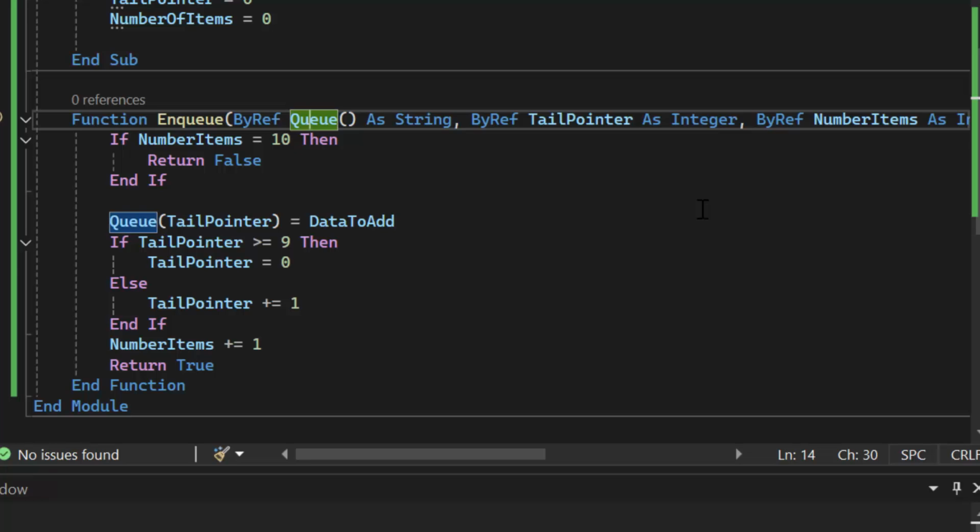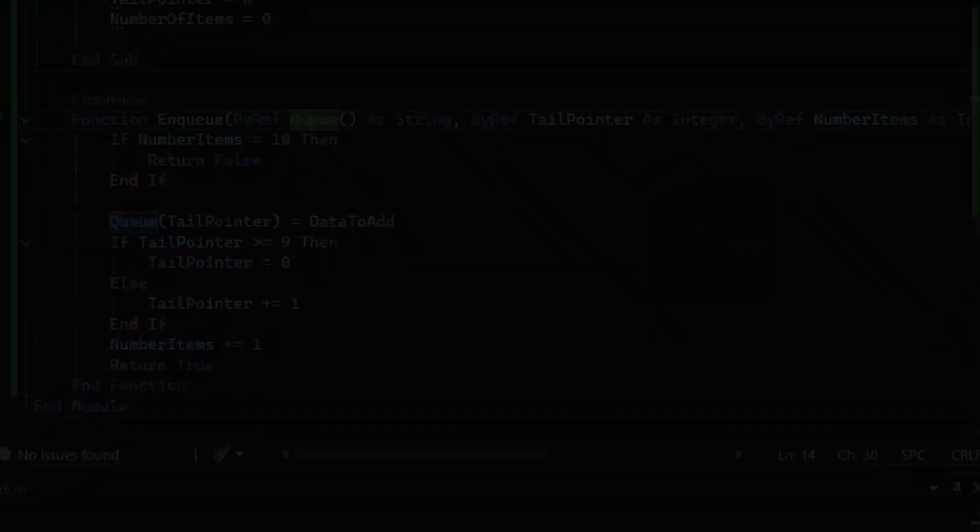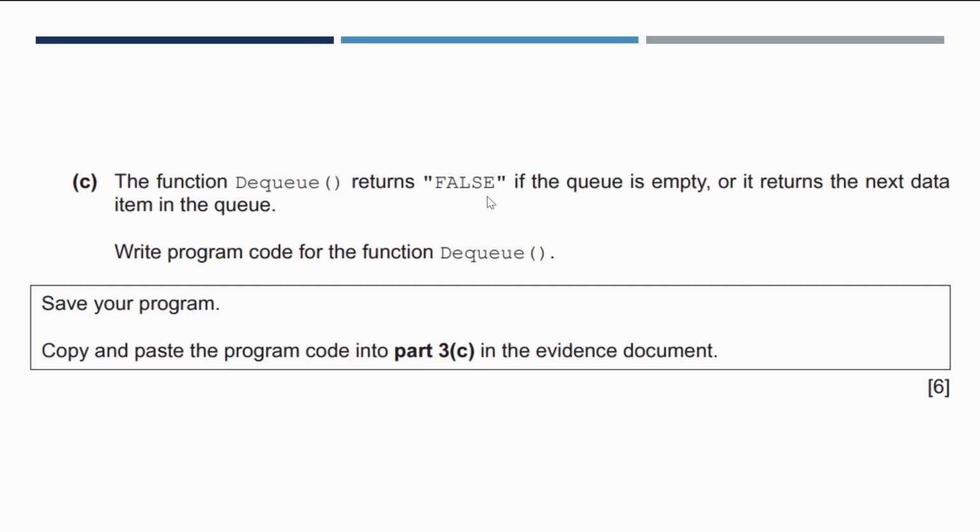Let's take a look at the next part of the question. The function Dequeue returns false. Now, it's very important to know that false is in quotes, so that's going to be a string data type that it's going to return. It's not going to return a Boolean value. It's going to return FALSE in all caps with quotes around it. That means it's a string data type. So the function Dequeue returns false if the queue is empty or it returns the next data item in the queue. So write program code for the function Dequeue.